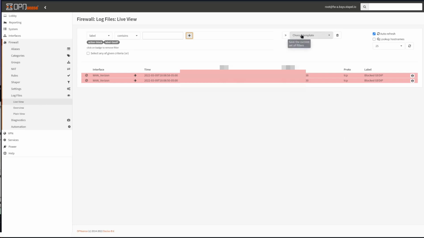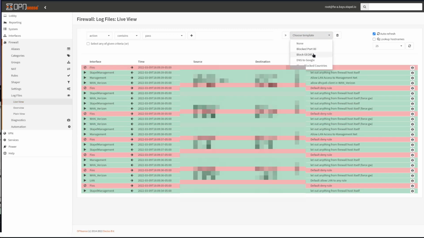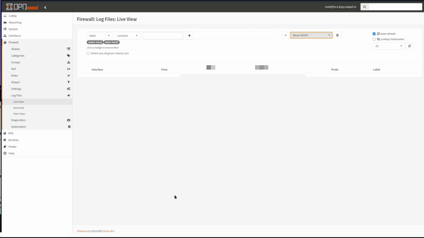The other cool thing is here, you can save these, okay? So if I click this little button right here, and I do new, and I call this block GOIP, I click save. Okay. If I go out of here to some other section and come back, all I have to do is choose this blocked GOIP again, and it'll show me the information I'm looking for in the live view. I mean, it's such a slick interface.